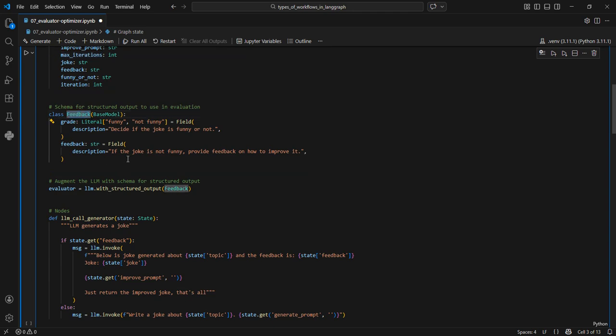Next are the nodes. So this is the class of feedback. The evaluator will generate output in a structured format. For that, we have defined this Pydantic class. So the output will be generated in this format. It will tell us the grade.